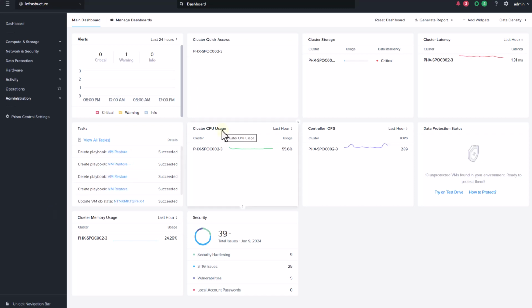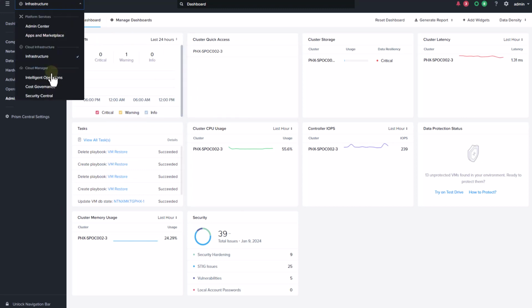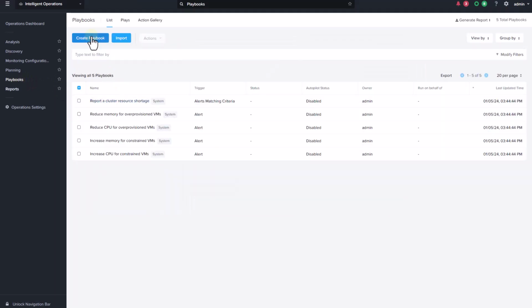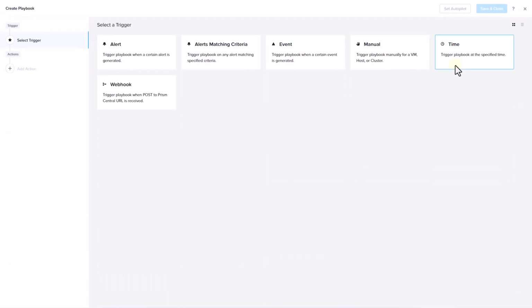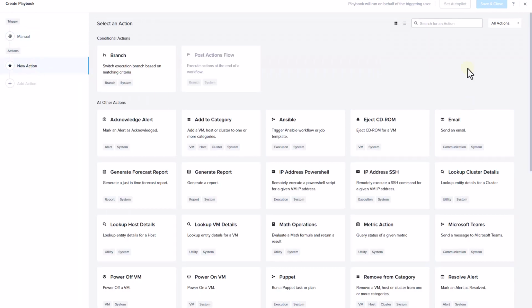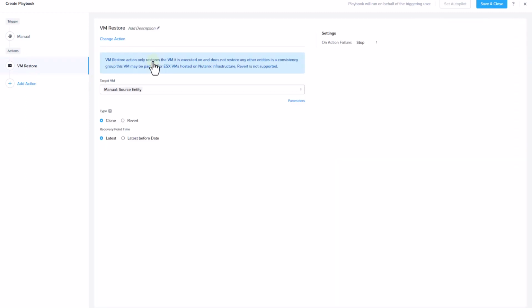Let's go ahead and create a playbook by switching to the Intelligent Operations dashboard. Click Playbooks, click Create Playbook. We can schedule this playbook based on a time-based trigger, but in this example, let's select the manual trigger. Let's leave the entity type as VM, click Add Action. Let's search for VM Restore Action. Let's choose the VM Restore Action.